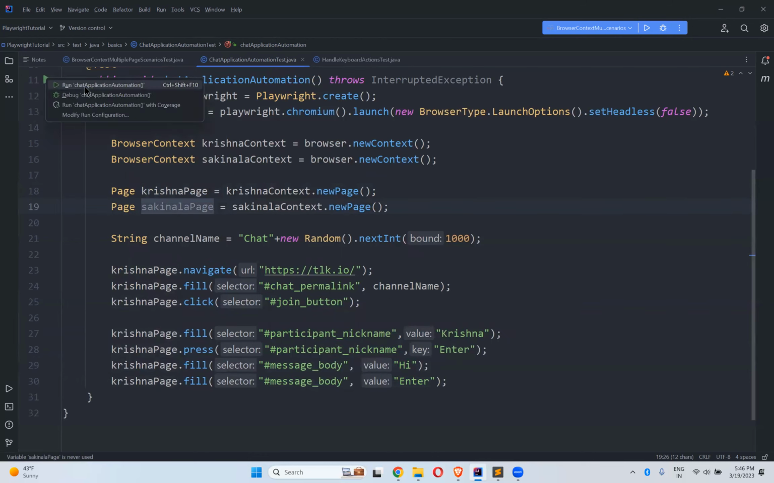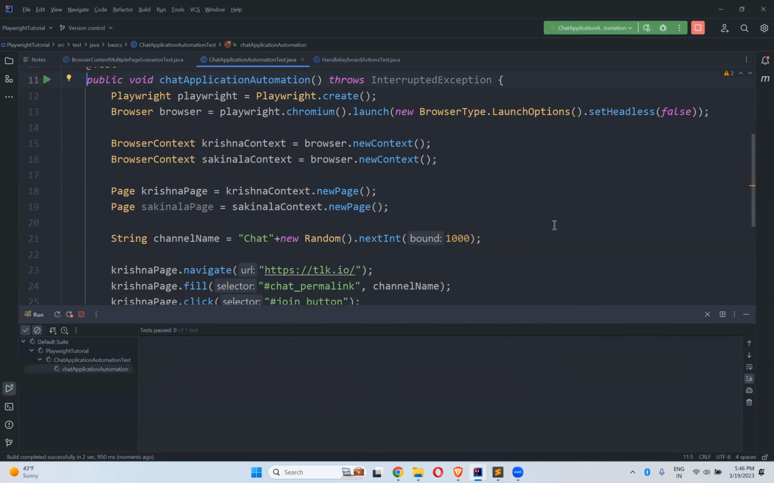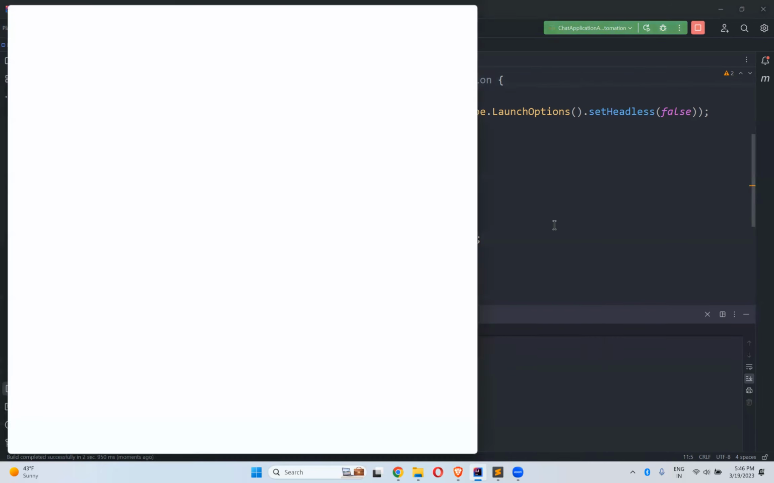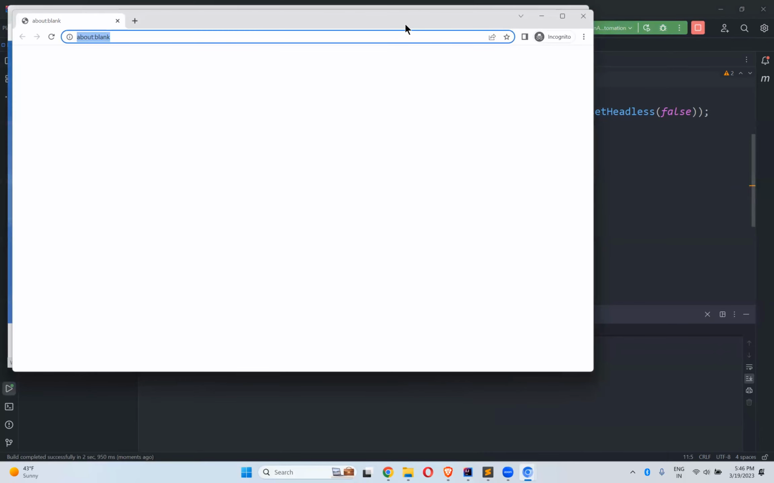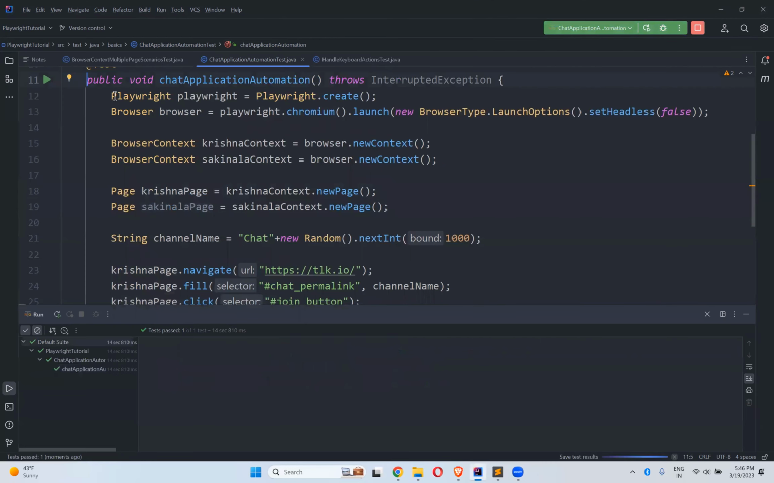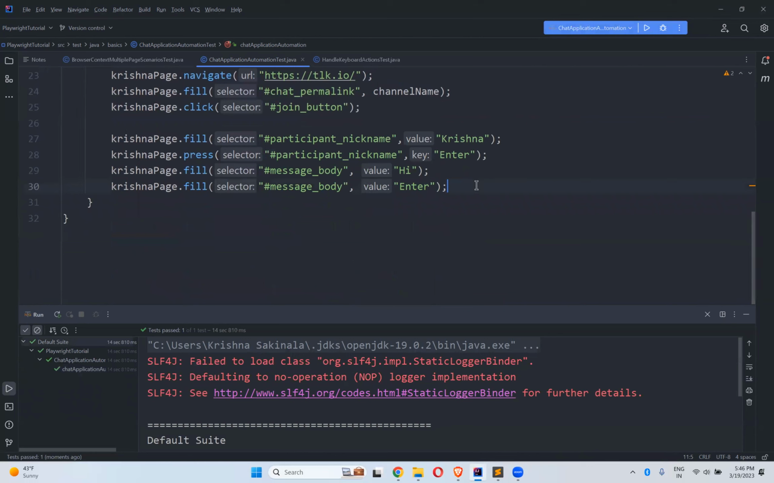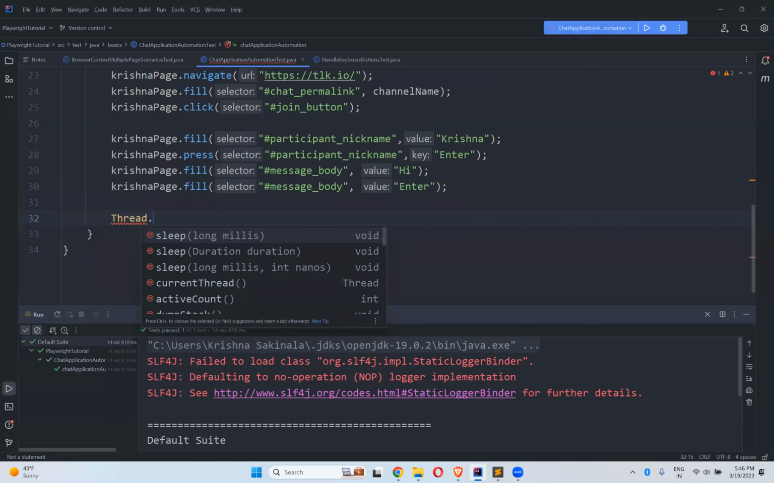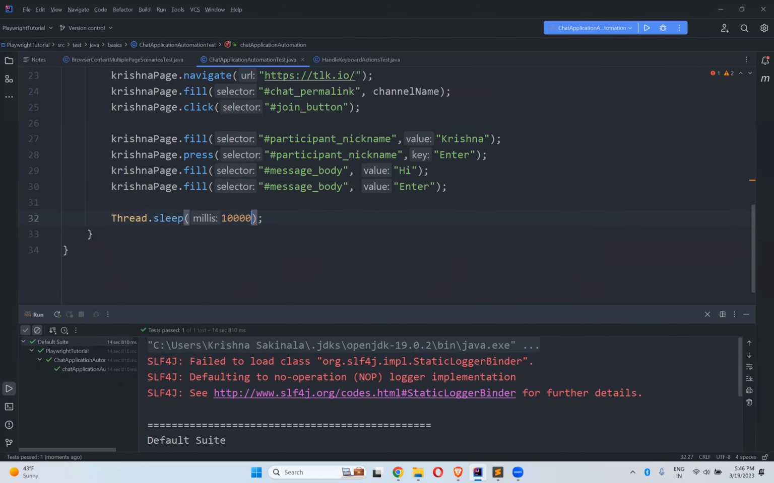So till here, is it executing fine or not? We'll verify once. It should open two browsers, and in one browser it navigates to talk.io, creates the channel name, joins, then creates a user and then prints hi. You see that? So very fast. So let me add thread dot sleep of 10,000 milliseconds. So let me execute again.